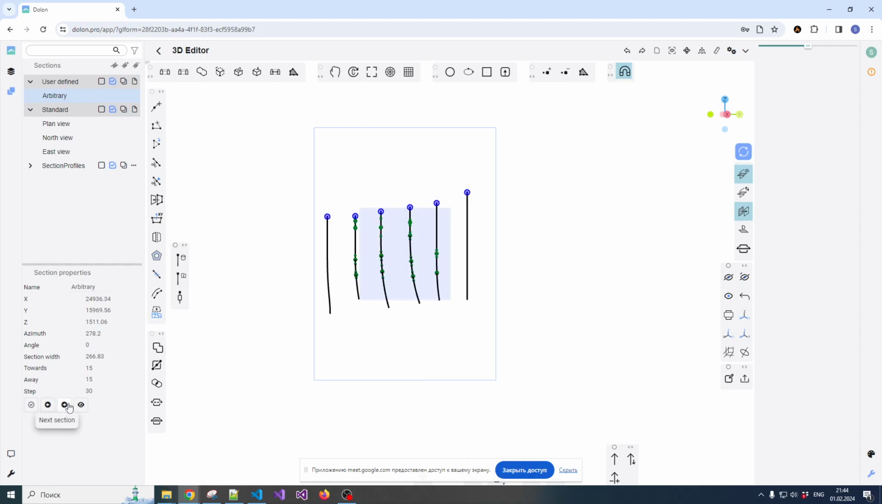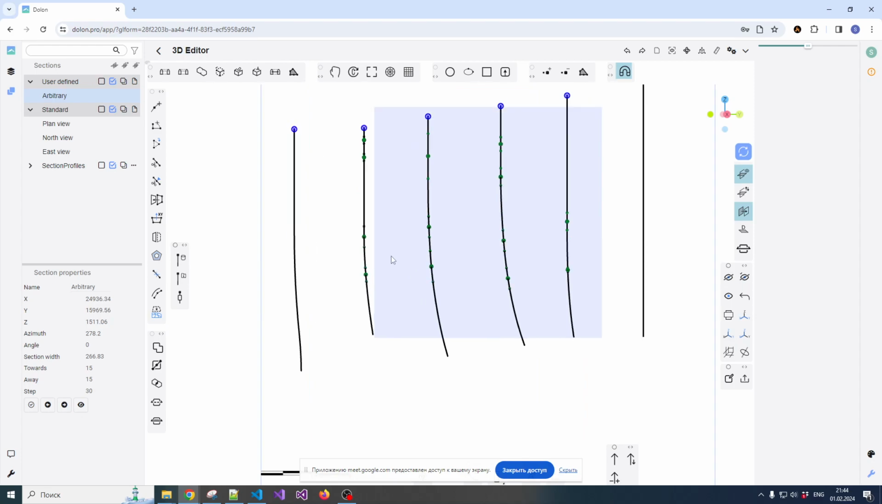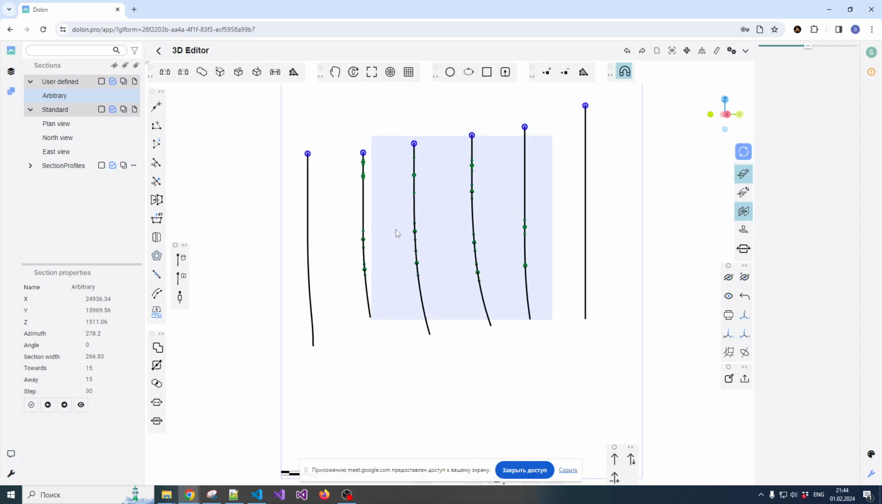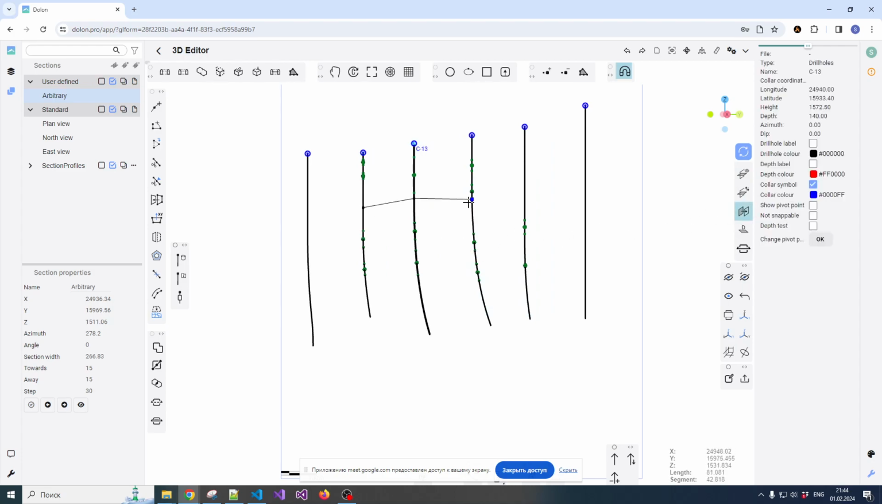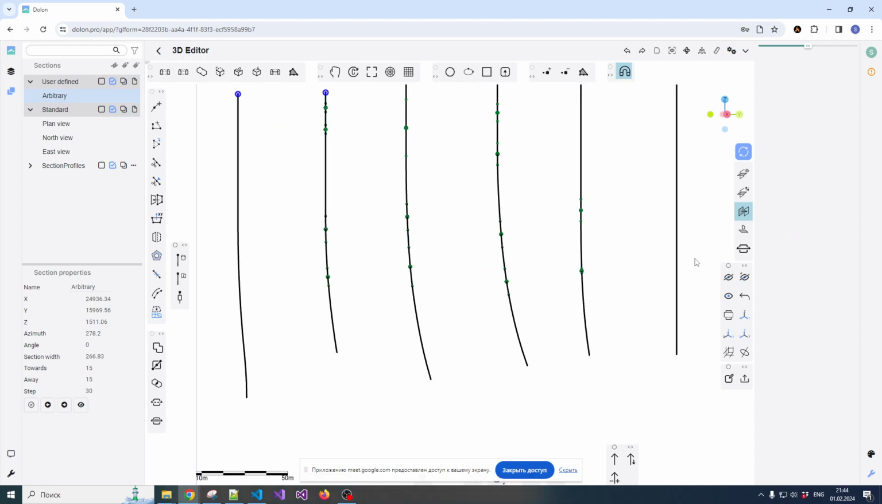Let's move to the next section. Yeah, so in this way we can create a lot of polygons, and those polygons will be used later to create our body. Okay, I have toggled the plane.